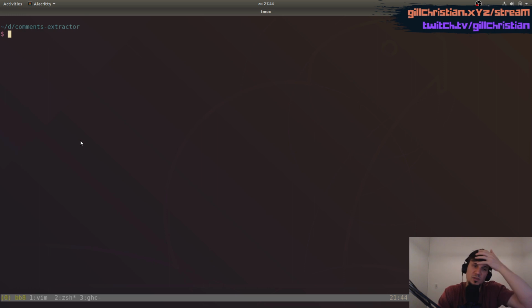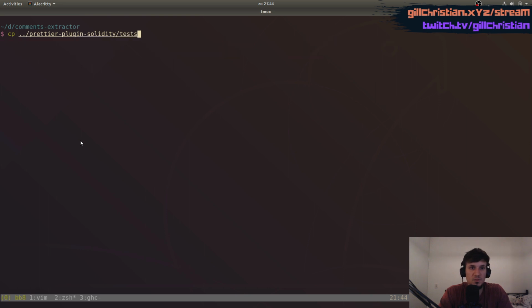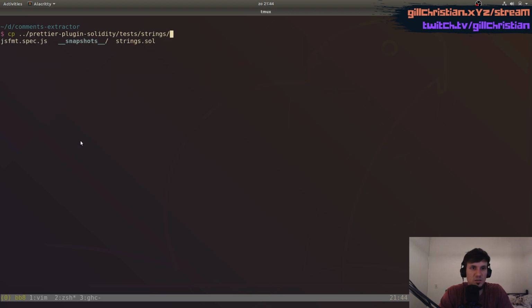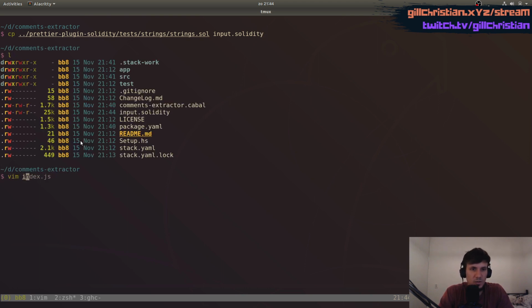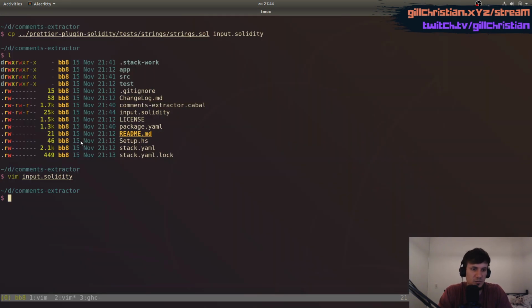What was the file that failed? Oh, it was Prettier Solidity, I forgot the name. I think it was a string.sol. So if you have tests, it's test, tests, right? Strings, okay, and then there's a string. Yes, so this was input, I gave it a different name. Okay, so it's this big file. I mean, big is 700 lines. It's not that big.